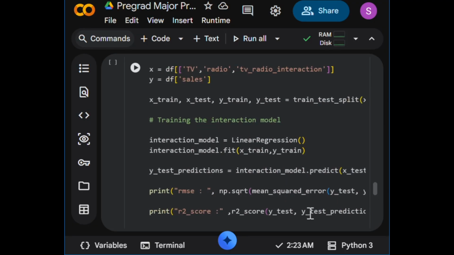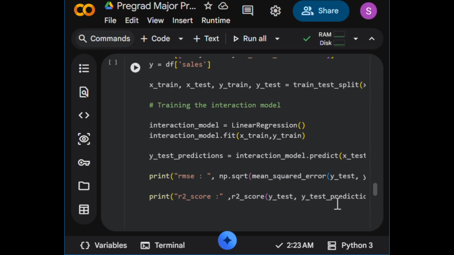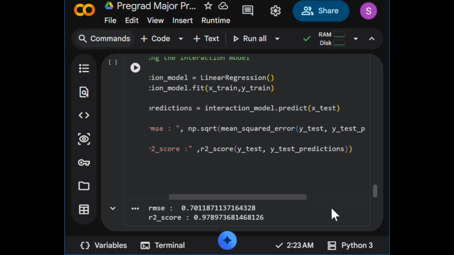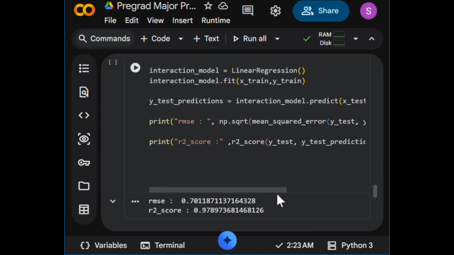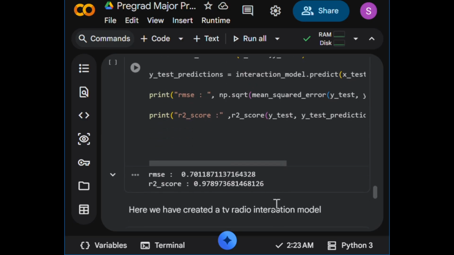Adding an interaction term helps determine whether the effect of one advertising channel depends on the level of another channel. After introducing the interaction term between TV and radio, the model's performance improved significantly. The RMSE reduced to approximately 0.70 and the R2 square increased to approximately 0.979. This means that nearly 98% of the variation in sales is explained by the model. This indicates that the combined effect of TV and radio plays a crucial role in influencing sales.